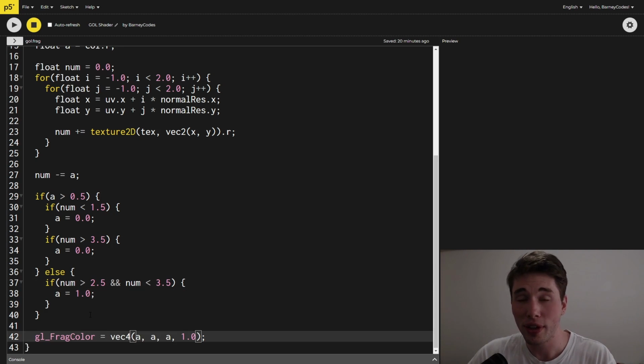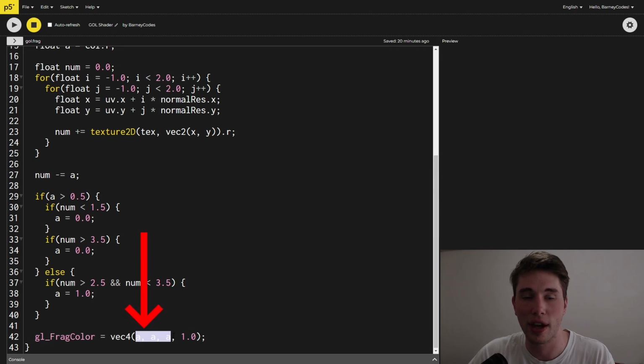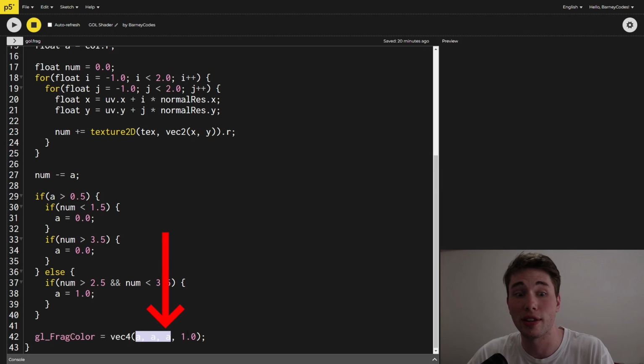So at the end of all these if statements, we've got stored in the A value whether or not the cell should be alive. And this is represented by a 1 if it's alive and a 0 if it's dead. So we can just create the output color based on this value. So we can pass for the R, G, and B values whether or not it's dead or alive.